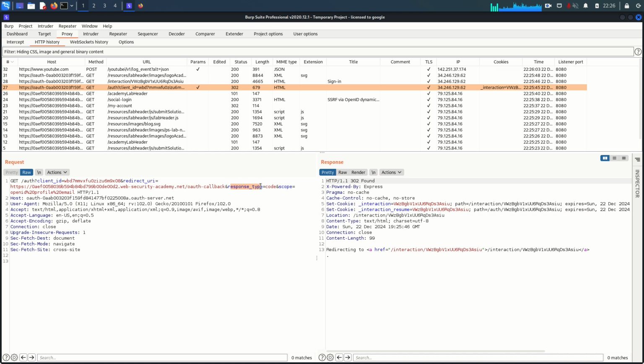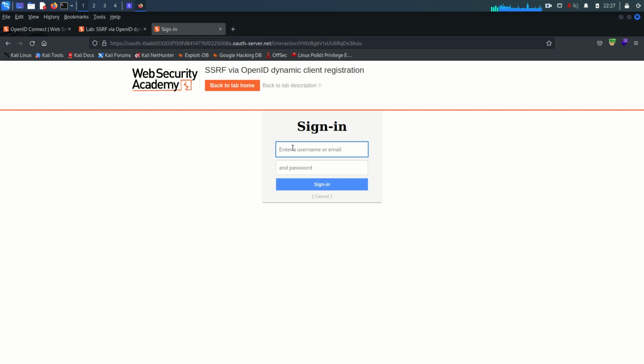And the response_type, you can see here, is only code. That means the authorization code grant type or flow is being used here. And the scope, you can see, is the important part. Within the scope we find openid profile email. That means OpenID is there. Fine. Now let's go back, and I'm going to enter my username and password. Username is Wiener and the password is Peter.